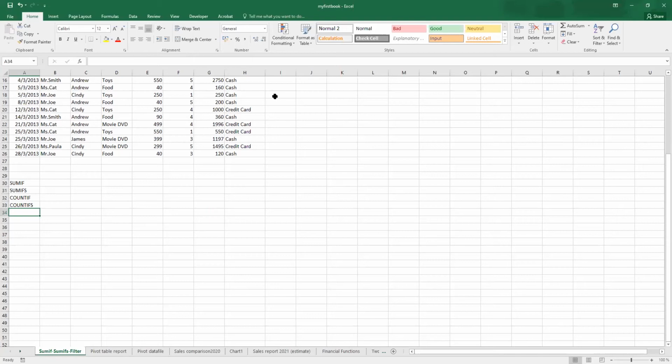S means multiple. If you have one criteria we use COUNTIF, but if you have many criteria to judge, for summing we use SUMIFS. If you have many conditions or many criteria to judge we use COUNTIFS. So these are the functions SUMIFS, COUNTIF, and COUNTIFS that we have to learn.